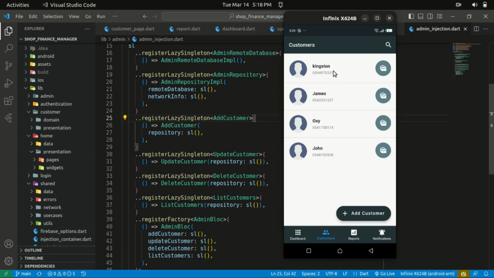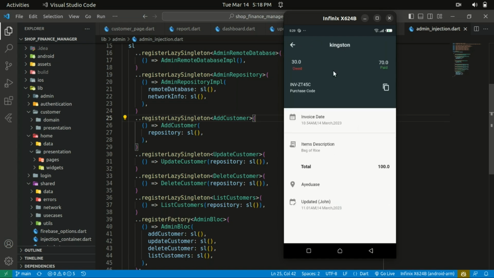With the customers page, you can see the detail of a customer transaction, the amount owed, the paid amount, the date the transaction was issued, the item description, the total price, location, and the last date it was updated. So you can track that as well.